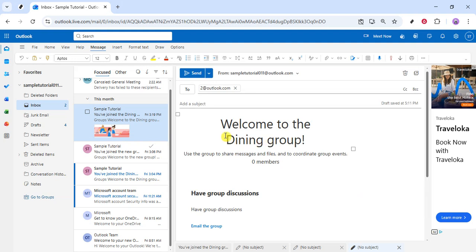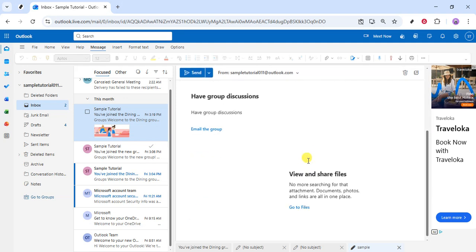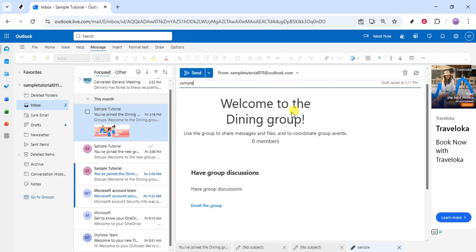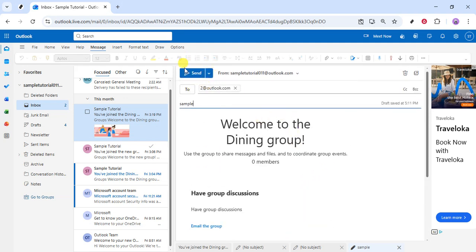Add a clear subject in the subject line so your recipient immediately understands what the message is about. If you're reusing content from another email, a short, descriptive subject will make it easy to find later with search. When you're happy with the recipient, subject, and pasted content, click Send. Outlook will deliver your new message with the copied content to the person you chose.